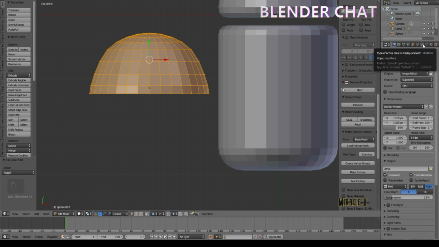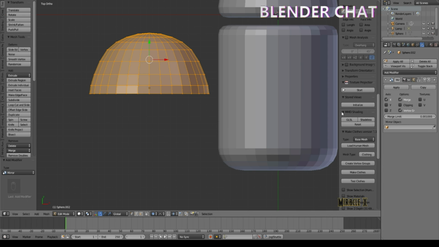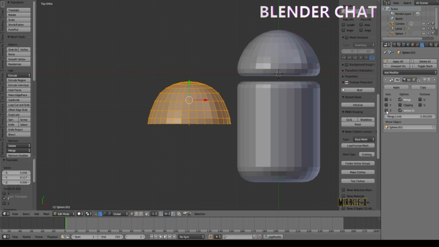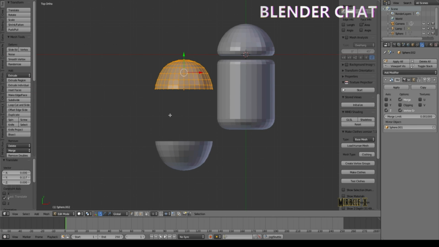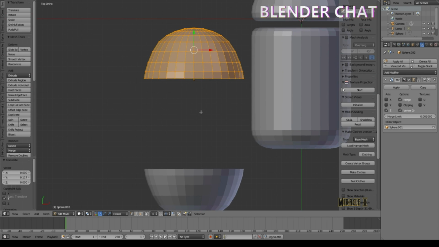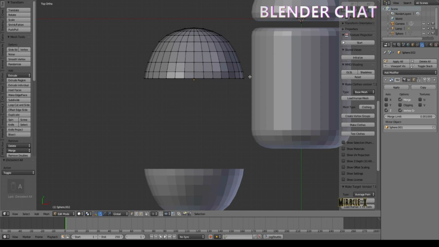Go to modifier with a little gear. Go to add modifier. Click on mirror. And click. See? Oh, there you go. I thought it was gone. So the Z side. Okay, good. Now what I need to do is press A. Sorry for the confusion.